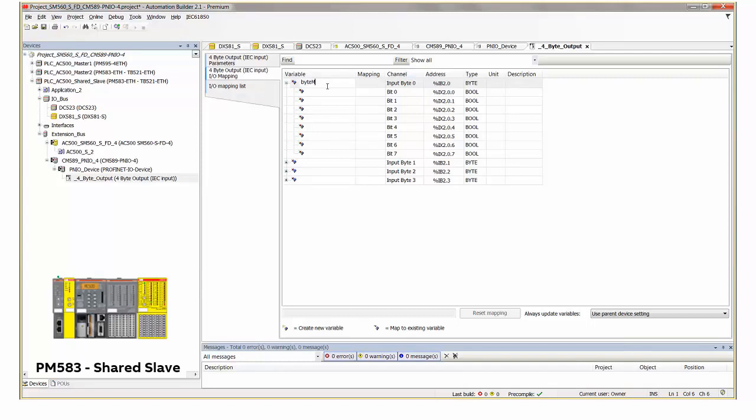One of these bytes, let's call it, we can assign already here the name, which would be the byte from master 2. These are the data which we are going to show on our DC523 module.